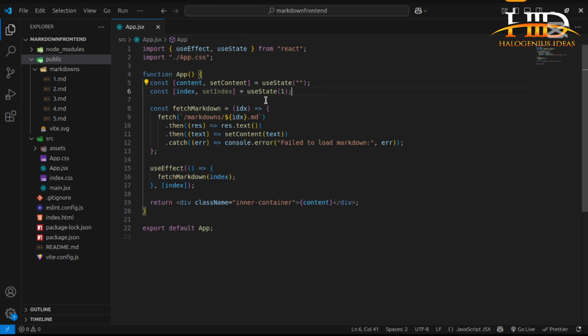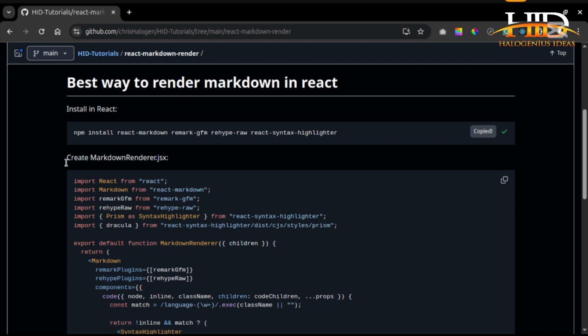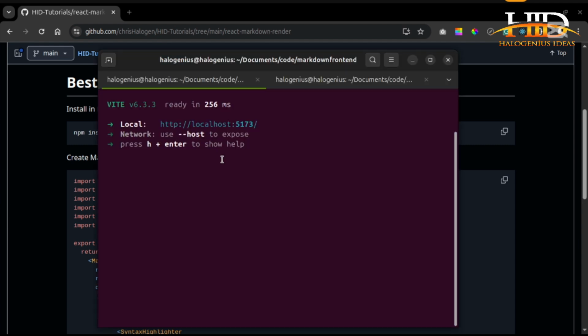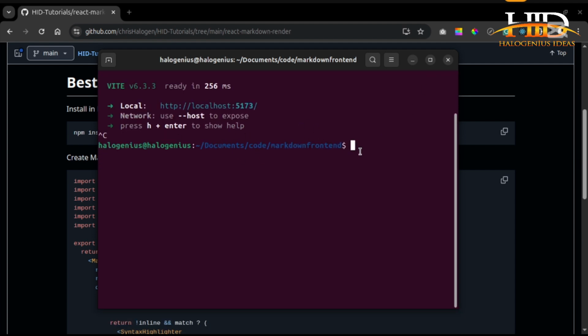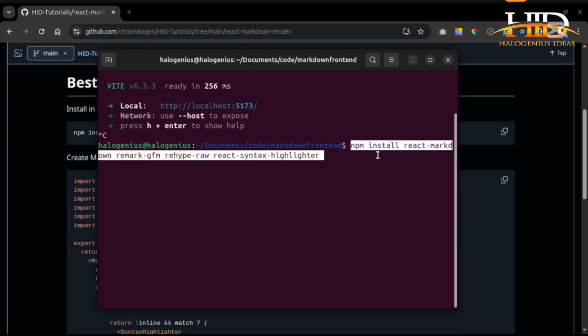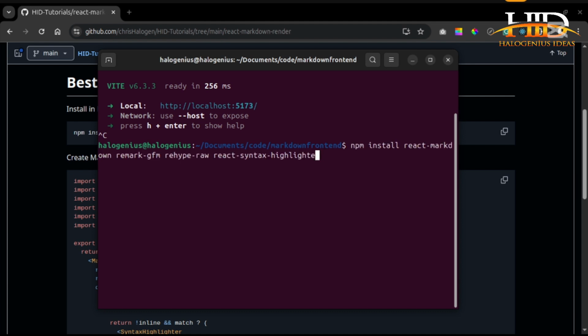Now, the next thing we want to do is to copy this one. Then you come to your terminal, you can just close the terminal, then you install it, just paste like this. But I have this installed already on my end, so I'll just move on to the next one.